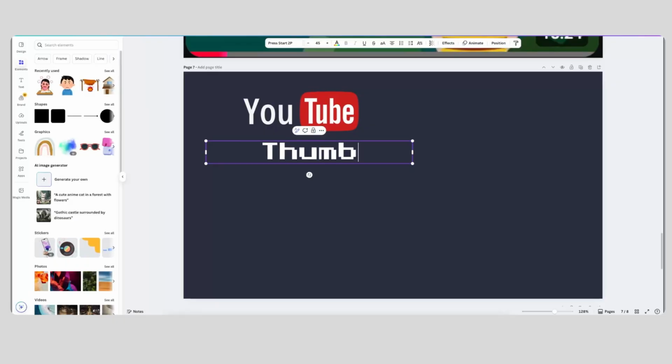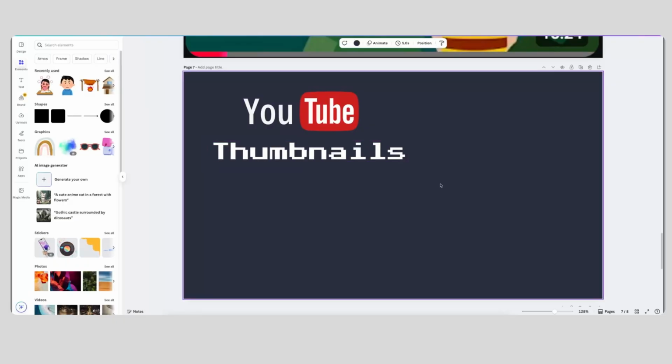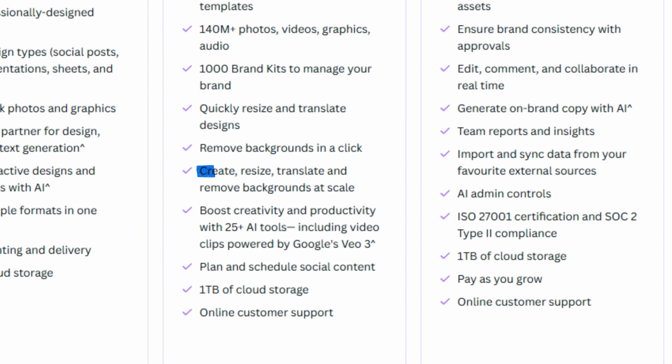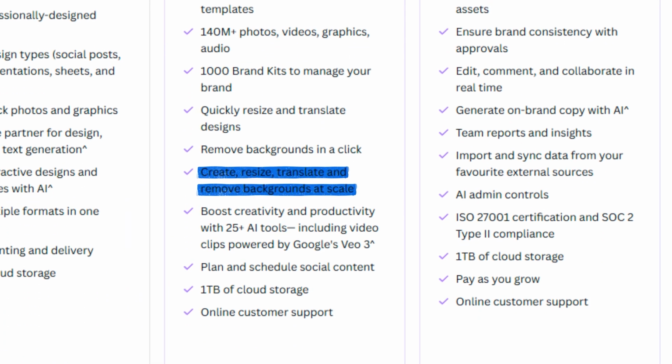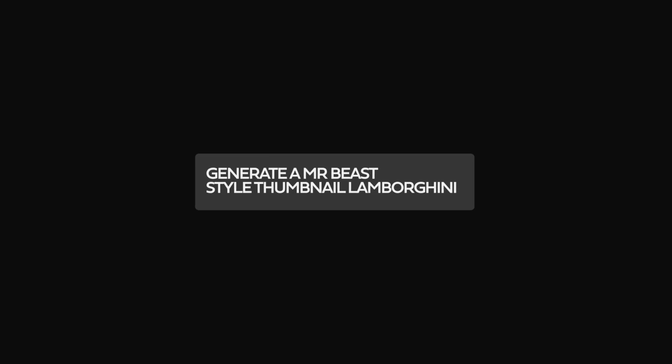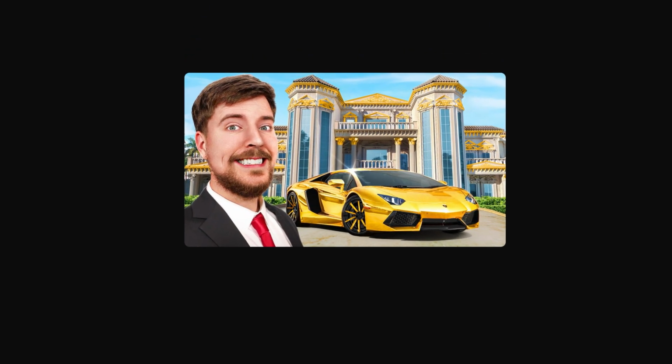Canva is great for an easy drag and drop system, providing tons of free graphics and clean text for you to use in your thumbnail. Just bear in mind, to get the background remover and access to all graphics, you've got to upgrade to the paid version. But another option for free imagery is actually ChatGPT. And you can even generate transparent thumbnail assets, similar to even Mr. Beast, with just a few prompts.